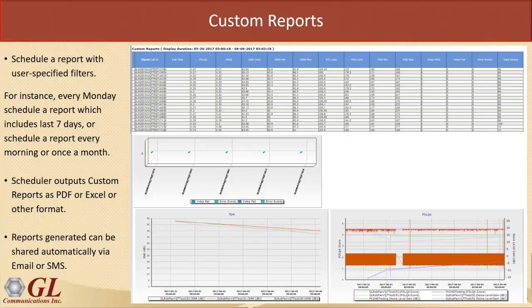And the custom reports can also be scheduled to be generated. So we have something called a scheduler that can basically be set up so that, well, every morning at 9 a.m., let's create a custom report with the last 24 hours of results. And then let's email it to somebody, or let's SMS it to somebody. So we're going to email or SMS the PDF, for instance. Or every Monday morning we're going to see the last 7 days of results.